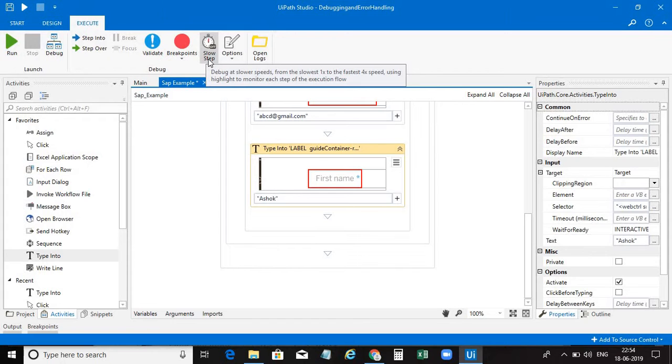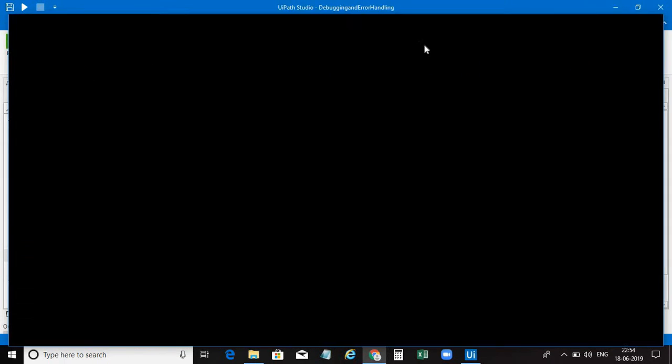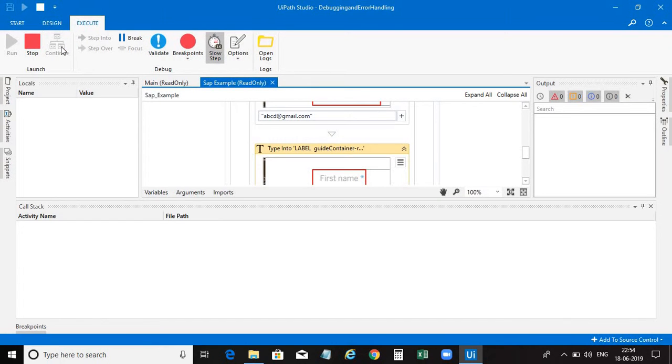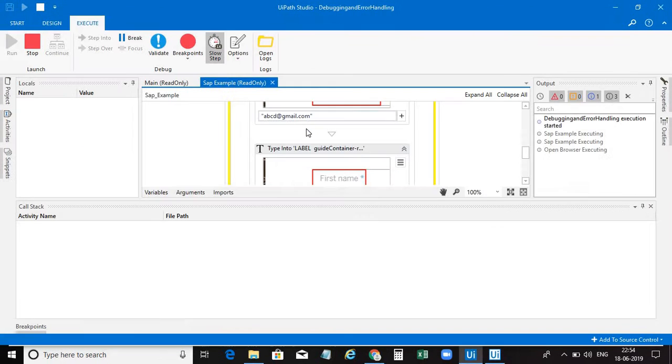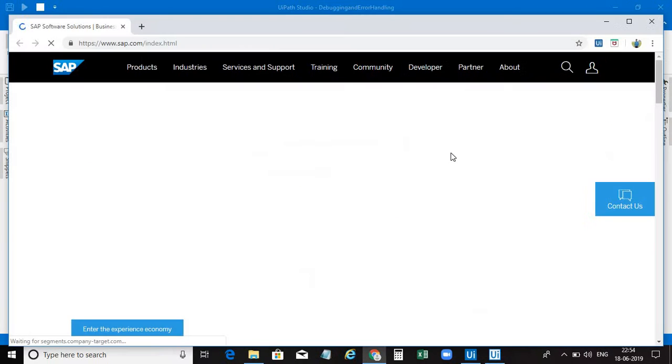So you can see over here slow step. If you just hover over it, it says debug at slower speeds, ranges from 1x to 4x. So if you click here, 1x, right, the speed will be quite slower if you start debugging. Before that, we'll just close this. Let's start. Earlier when we were debugging, it was so fast that we were not able to identify. So now we can see each and every activity clearly.